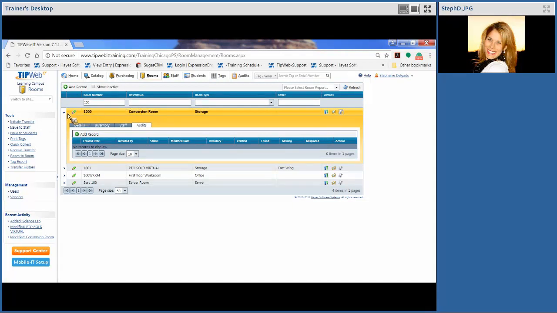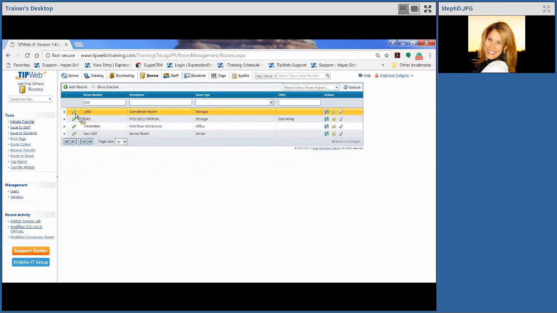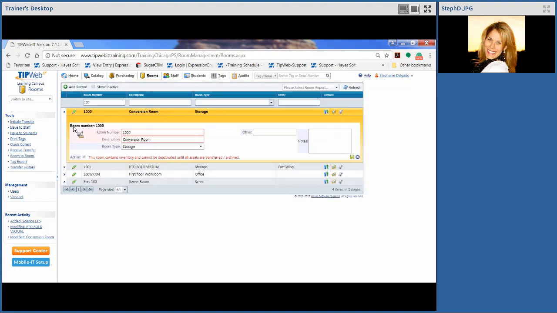You just want to make sure that, let me collapse that, you are selecting the edit pencil from the right room that you do want to edit. And so I do want to add some information to my conversion room here. So I'm going to go ahead and select the green edit pencil. And you'll see room number 1000, and everything still resides here, or is still populated here. But I can make changes. Maybe my room is actually, we'll just say, 1000-1.